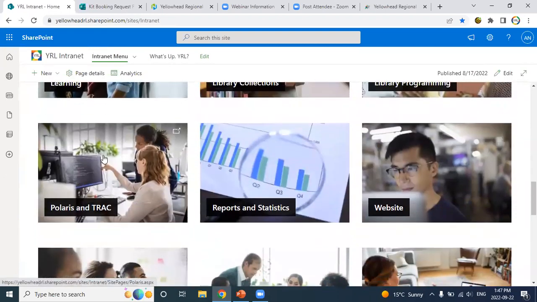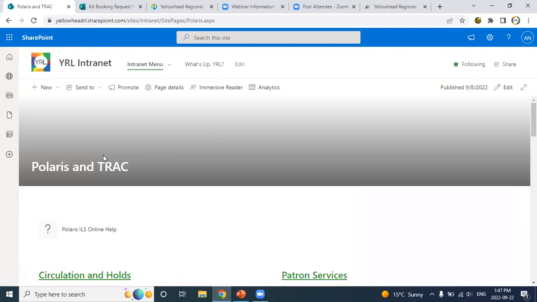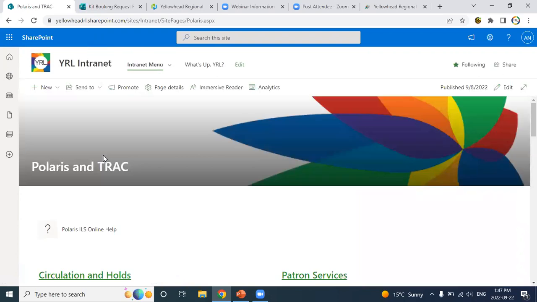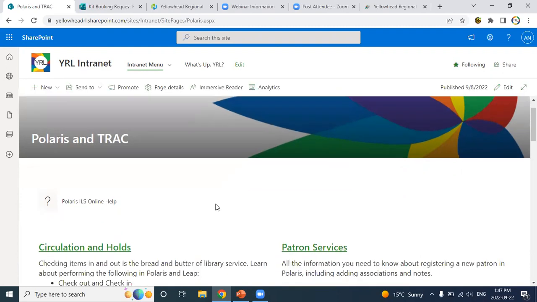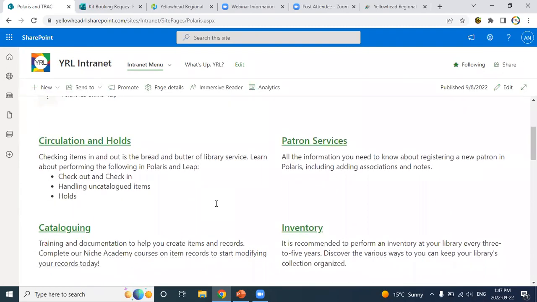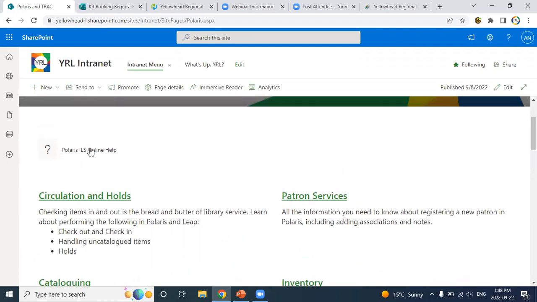And we'll look at Polaris and Track. Polaris and Track is broken down into two sections, Polaris and Track. The first part of this is Polaris. This has a lot of information and documentation on the technical aspects of how Polaris works. In my previous video on LEAP, I highlighted the Polaris Help database, which is a really fantastic resource. You can get to that resource by clicking this link here. So that's just another way to get to that Polaris Help section.